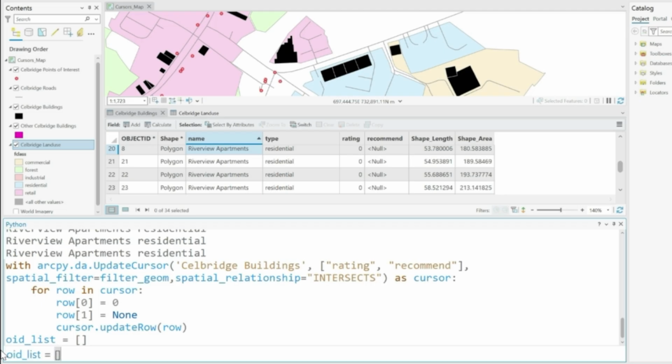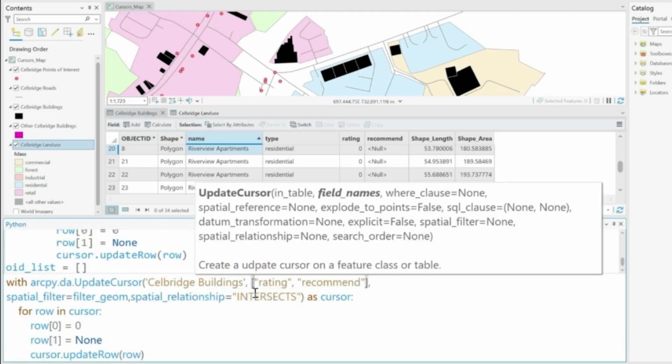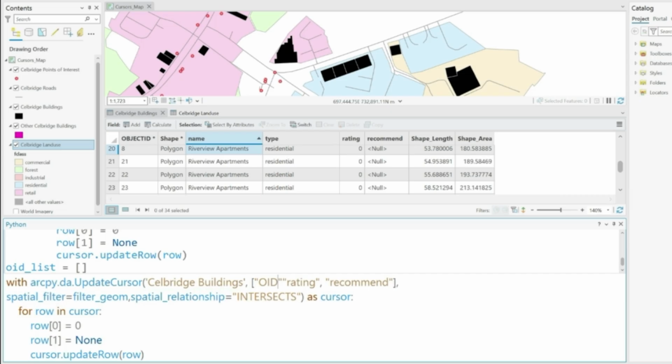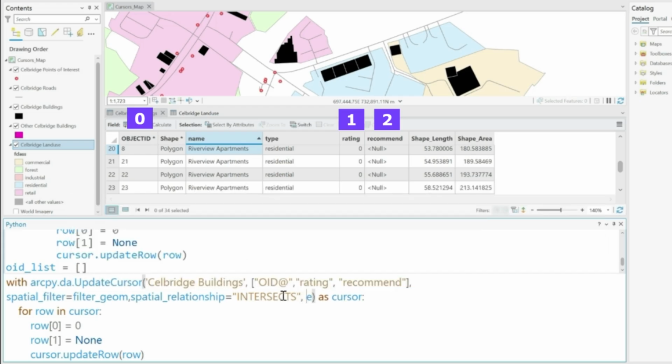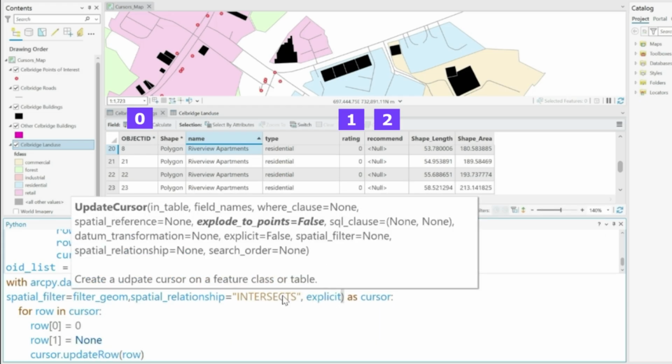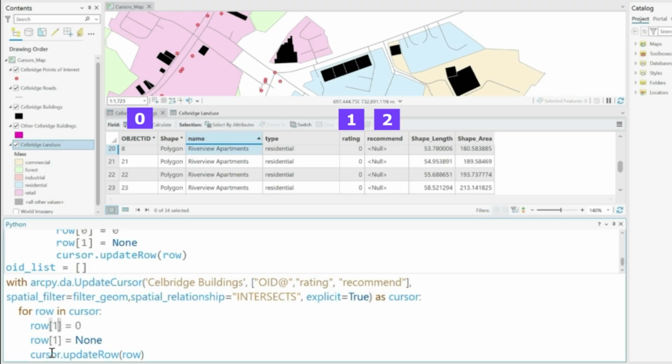Let's go back to our previous UpdateCursor and we'll add in OID@ to access the object ID value for our records. And let's use the optional explicit parameter and set this to true. We saw the explicit parameter in the previous video. The explicit parameter will allow us to update a field that has a default value but can contain nulls and assign a null value for that field. We will set row 1 to equal None.